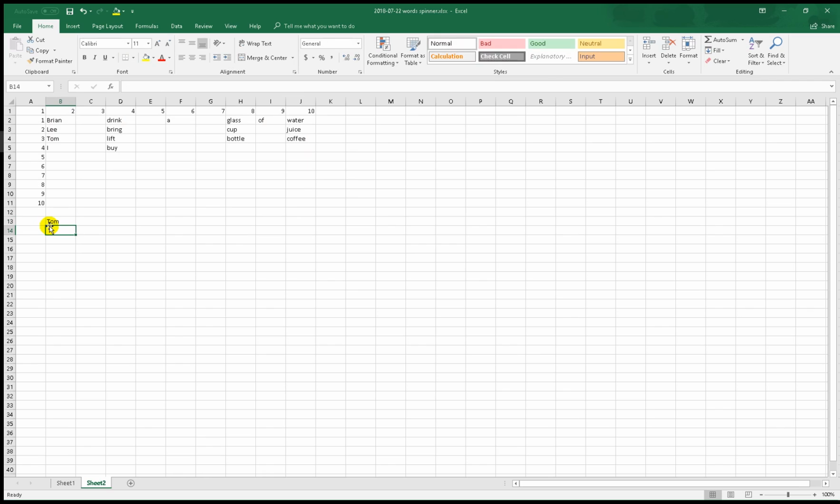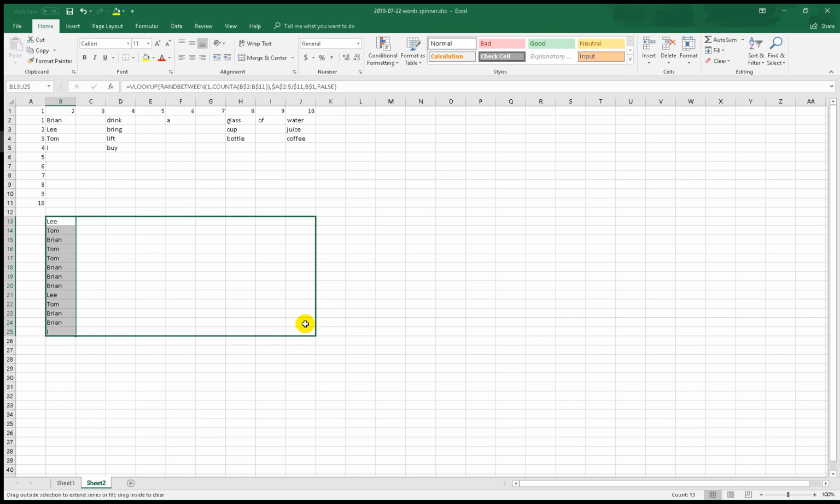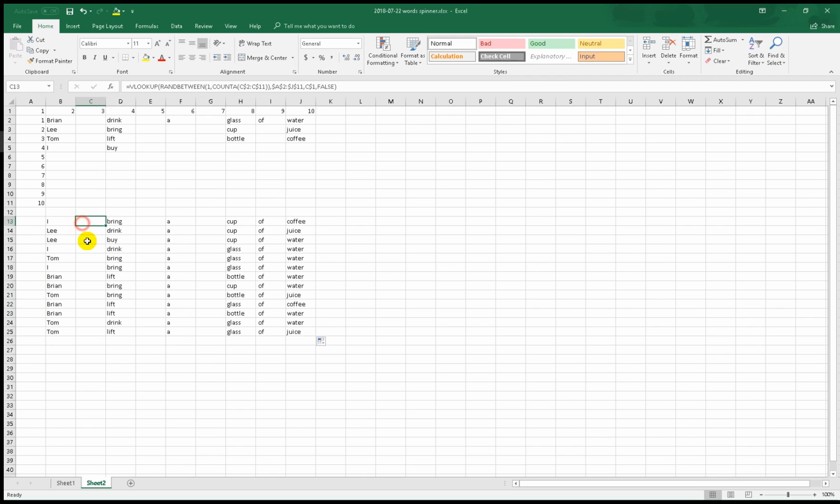Just hit enter. It will generate randomly between Brian, Lee, Tom, and I. So I drag it to the bottom. See, this is the random generation. If I drag again, it will regenerate, and so on. And we drag to the right. This one generates only space because it has only one value. If we put another like a dash or question mark, it will return another value.